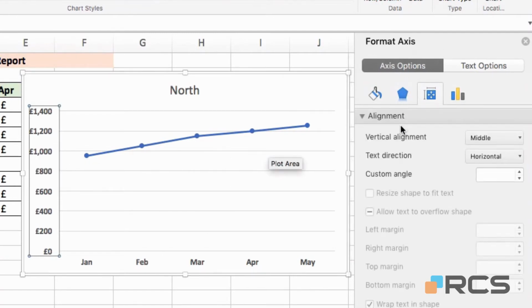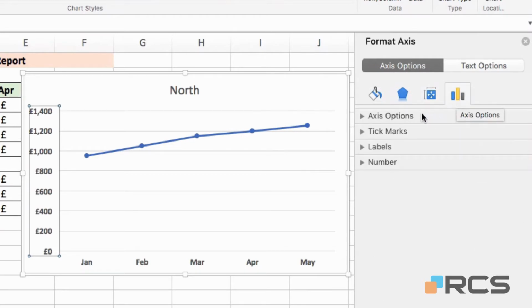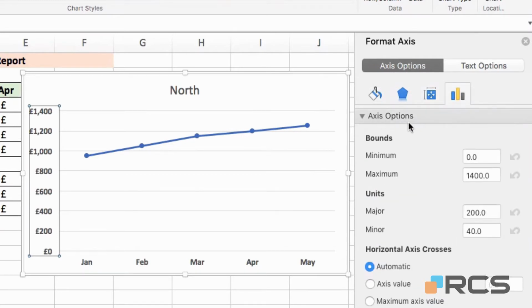I need to make sure that axis options is selected. And in the first section, I'm going to open up the axis options there. And under bounds, you can see minimum currently set to zero, maximum currently set to 1400. As I said, I'm going to leave maximum and simply highlight the value already in minimum, type 700 on the keyboard, and I'm going to press the enter key, but keep an eye on the change on the chart.